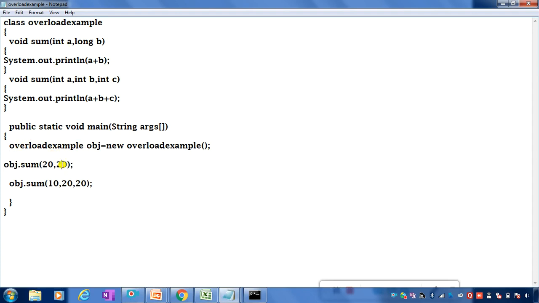Now here you can see 20 is not long, it is an integer, but we have learned something called typecasting. So this particular 20 is typecasted and the value will be stored in the form of long. So this is method overloading, where sum is the name which I have used, but the number of parameters are different. One is having two parameters, another is having three parameters.